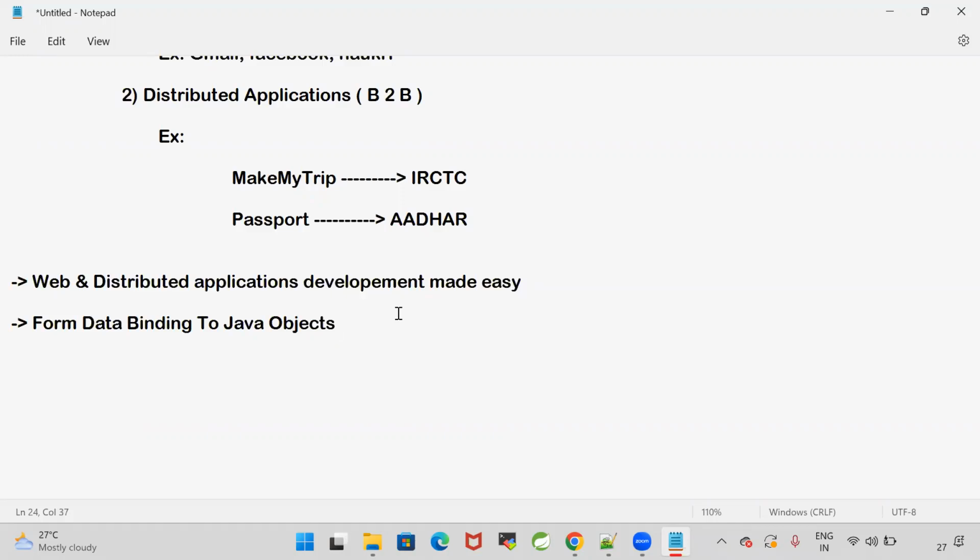Form binding to Java objects, and the next one is flexibility in the form binding. What is the meaning of flexibility? Flexibility in form binding. Whenever you submit a form, that form data should be stored into an object. For example, employee ID, employee name, employee salary.